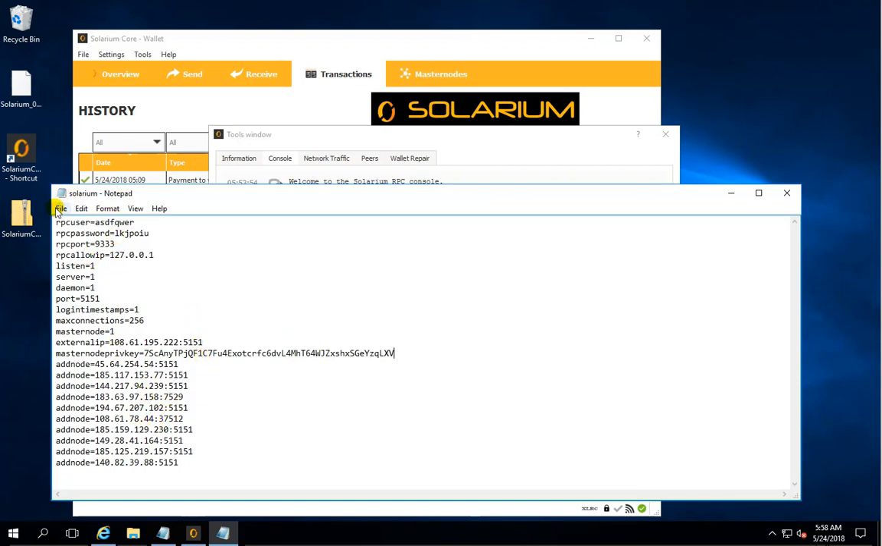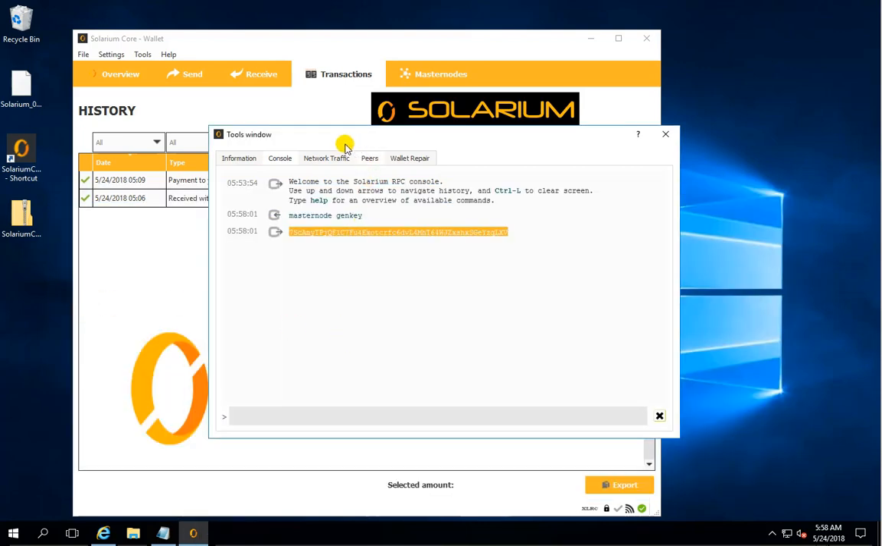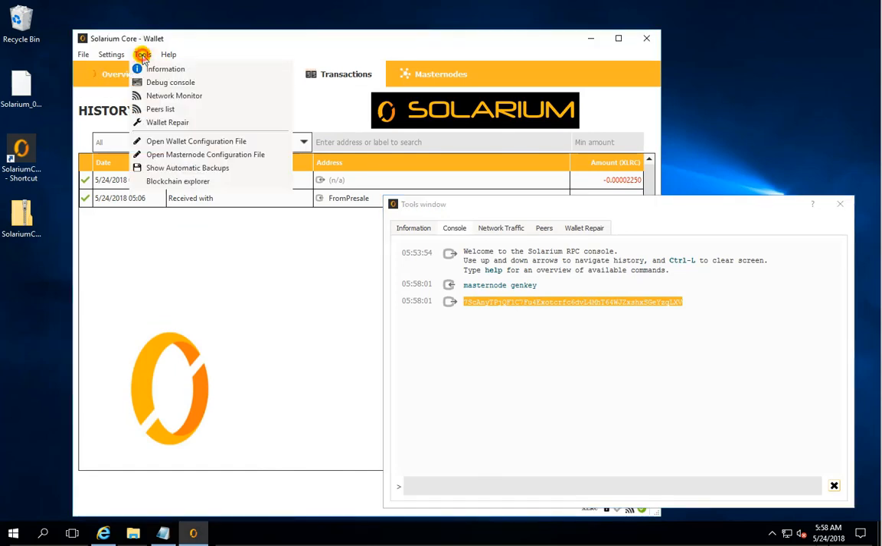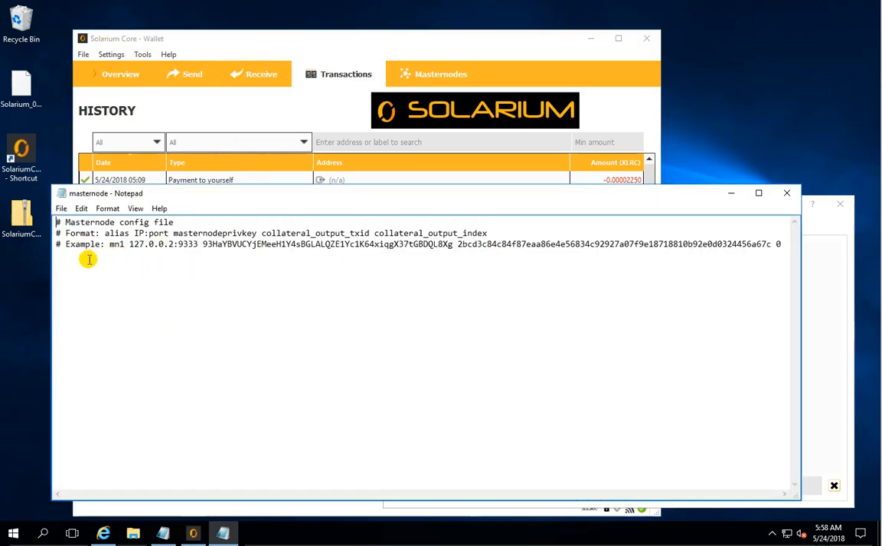This looks good. We're going to do a file save and an exit, and move this out of the way. Next we're going to set up our masternode configuration file. So go to Tools and open masternode configuration file. And in here you're going to see there's already a couple lines. These pound signs mean these are comments to the system, so just ignore those and leave these. You don't need to touch those.